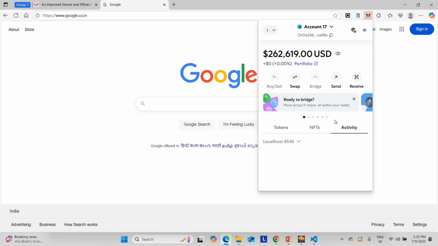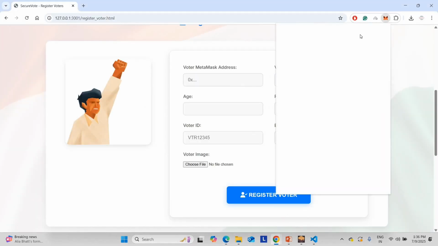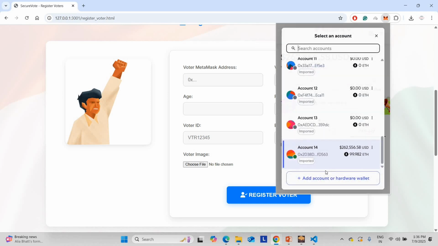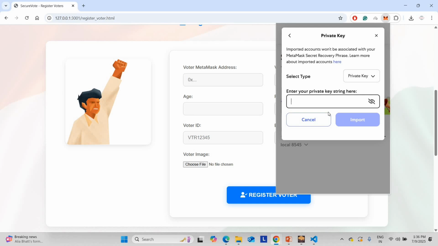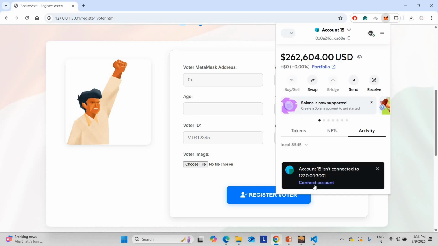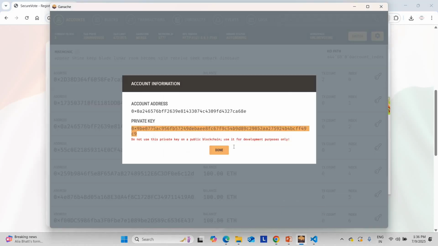So 2 new accounts have been added. I'm going to add the same 2 new accounts here also, in Ganache. I added 1 more account, so I'm going to add the same account here also.